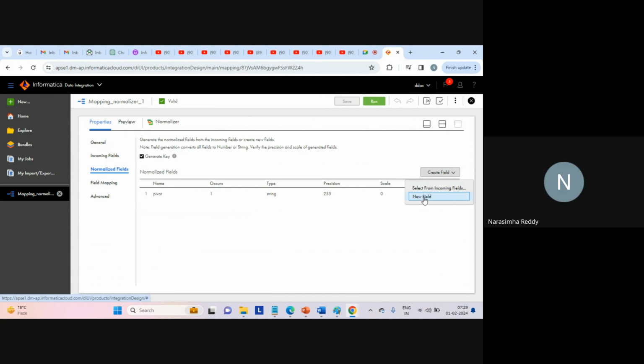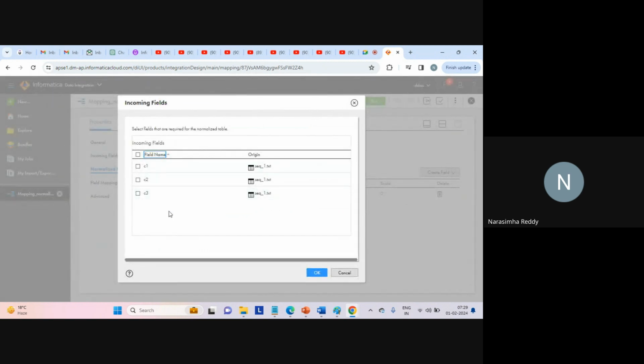What is the first option going to do? Select from incoming fields, meaning from source columns. You can also select it in case you want to maintain these source column names. So from here I can just select C1, will it work or not? Yes, it will work. It is just a name, nothing else. What are the two options doing?